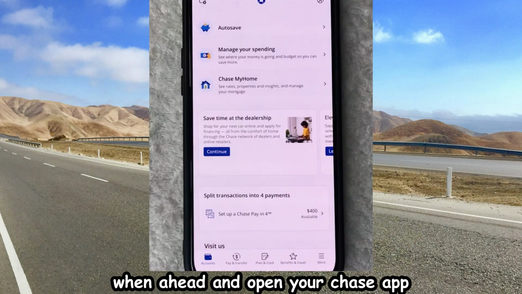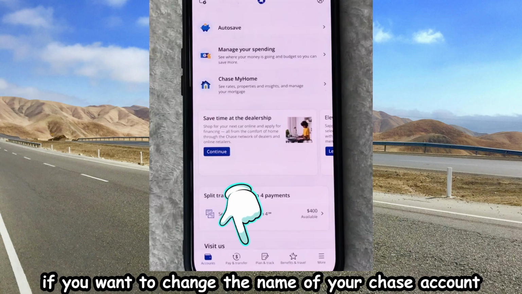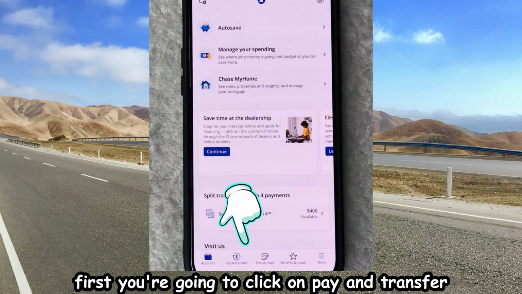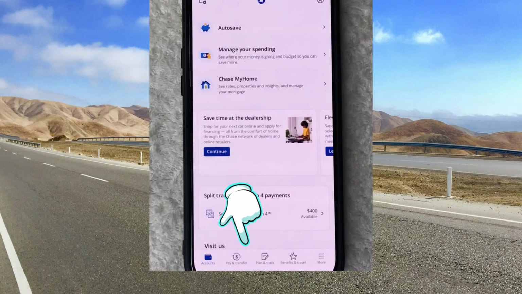Go ahead and open your Chase app. This is the home screen. Now here on the home screen, if you want to change the name of your Chase account, first you're going to click on Pay and Transfer. It's down here on the bottom left.